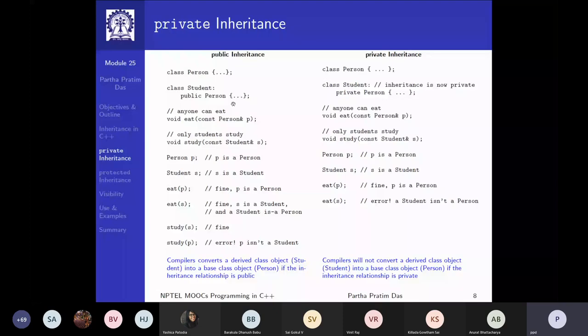Anyone can eat, so eat takes a person. Only students can study, so study takes a student. So I have a person instance P and a student instance S. The person can eat, P can eat, so it's fine. The student is a person, a specialization, so eat S is also fine.